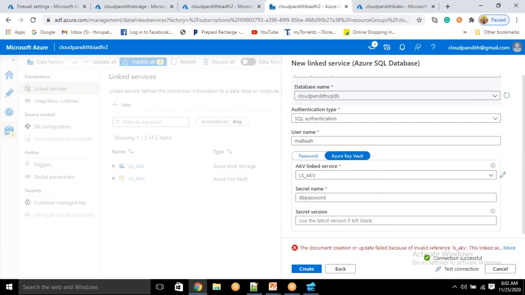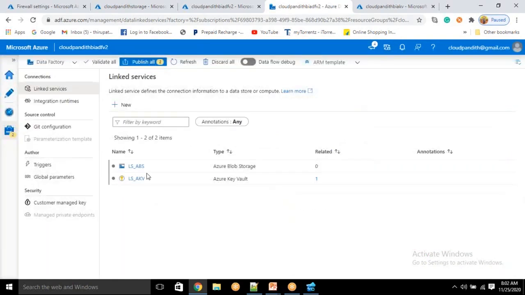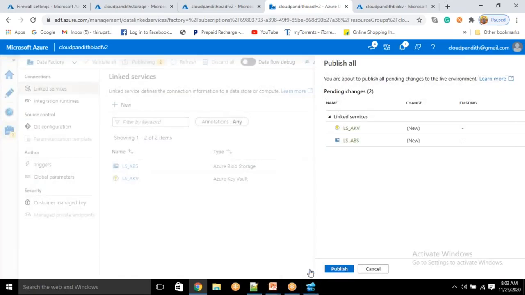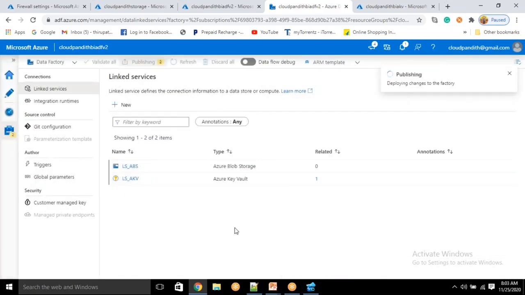So the first thing we need to do if you want to use the Key Vault linked service is, first you need to save the linked service connection. Once you save the linked service for your Azure Key Vault, only then can you use it in the other linked services.